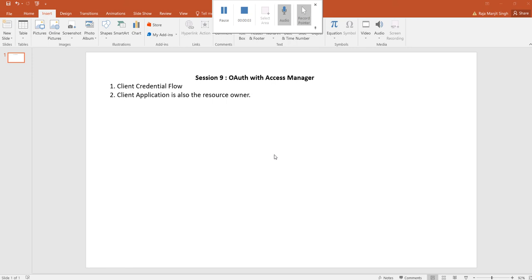Welcome to session number 9 of OAuth with Access Manager. In this session, we are going to talk about another OAuth grant, which is called the Client Credential Flow.